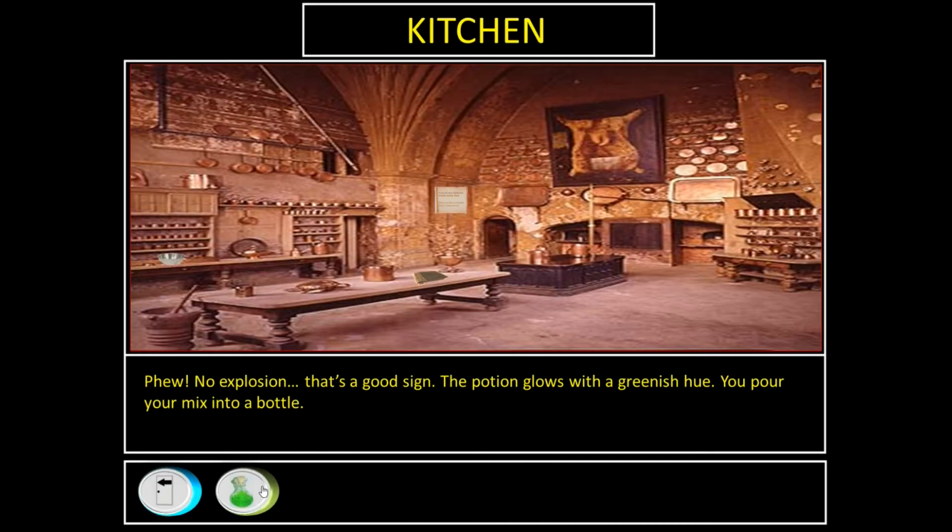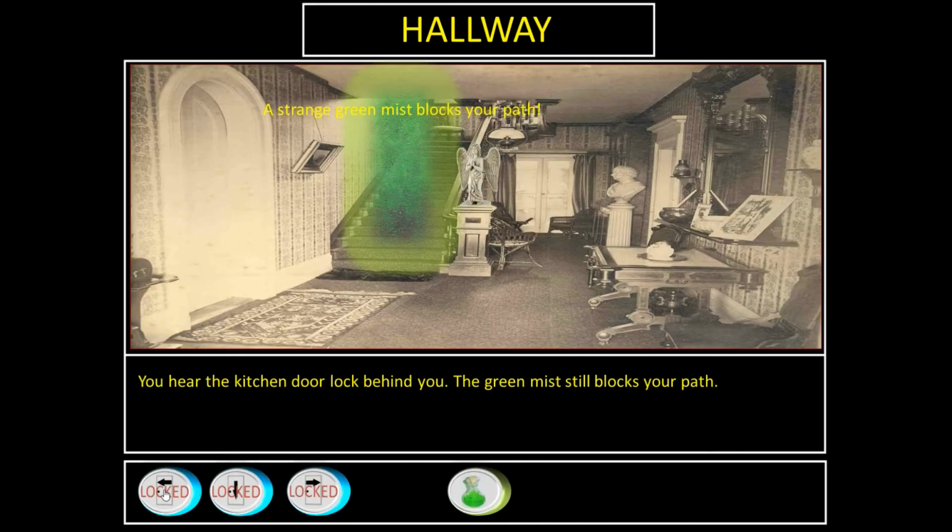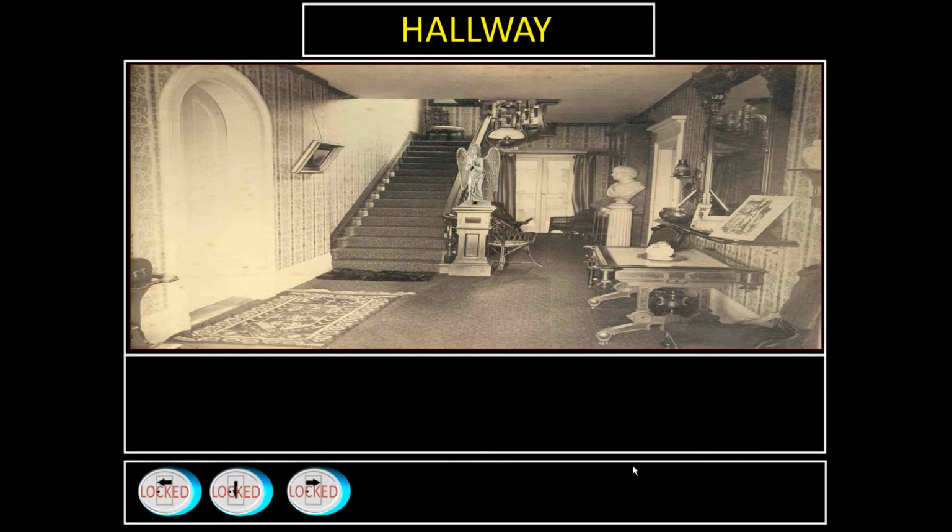Now the music should start when we enter this room here. Nope. That's okay. You hear the kitchen door lock behind you. The green mist still blocks your path. Not after I use this! Awesome! Let's head upstairs. There's nowhere else to go and nothing else to do.